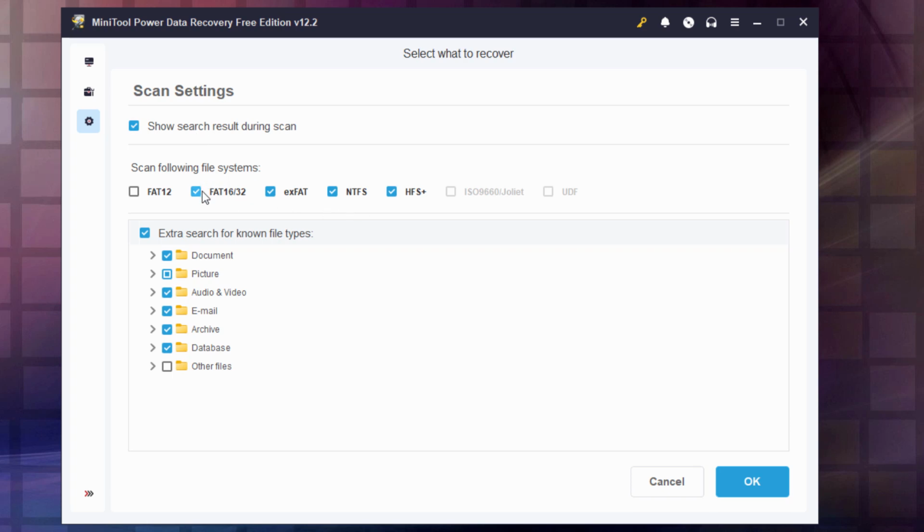You also can choose what is being searched for over in here, and you can search for different file types. These are all the different file types that are available. So if I knew that I wanted just pictures, I could come in here and uncheck everything else like that. It will only then search for pictures. So that can speed things up for you.